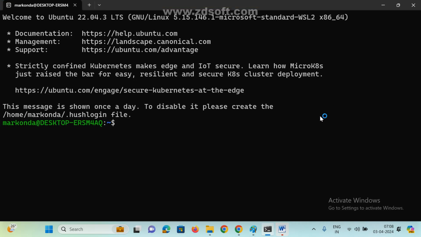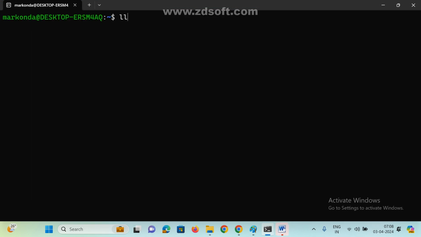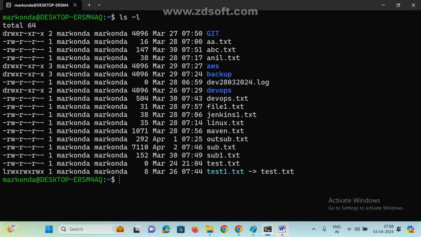There are many types of files available, right? If you observe here, ls hyphen l, long format. Here we can see d means these are directories. Hyphen means these are regular files. L means link files. L means link files.